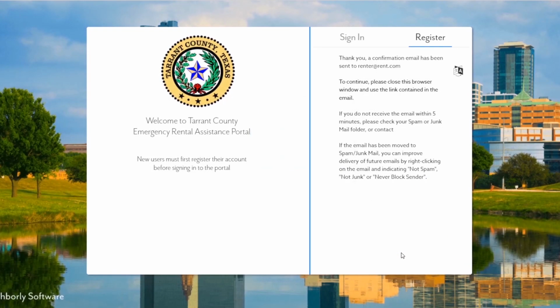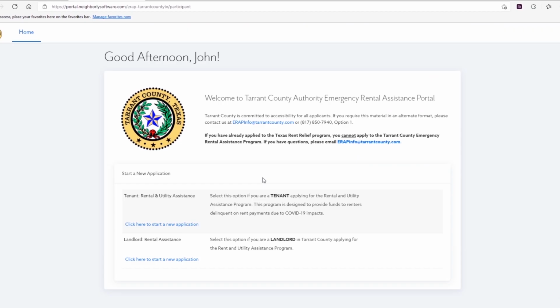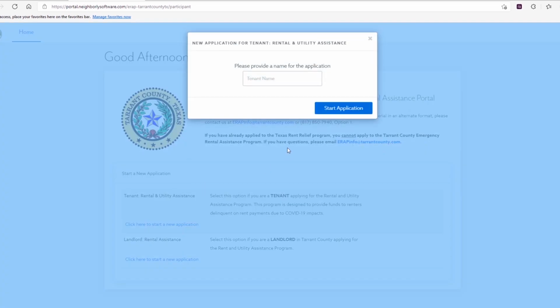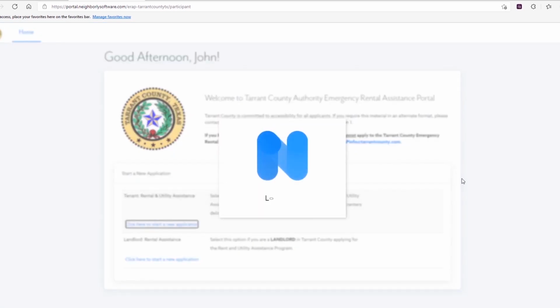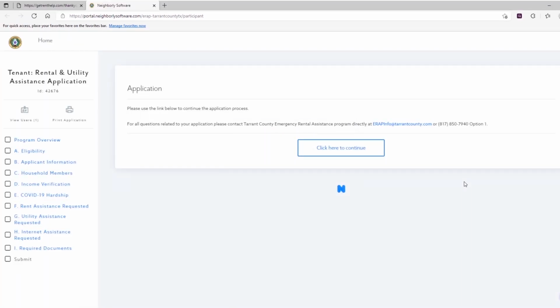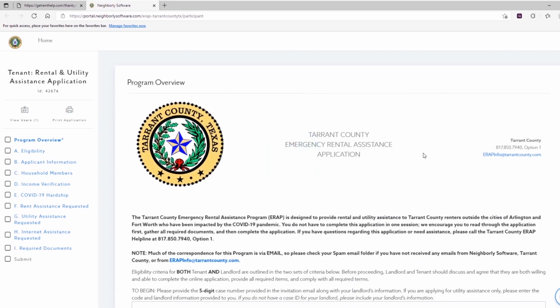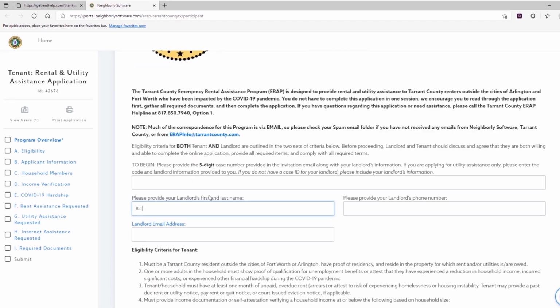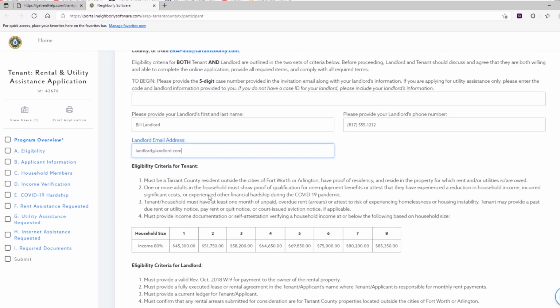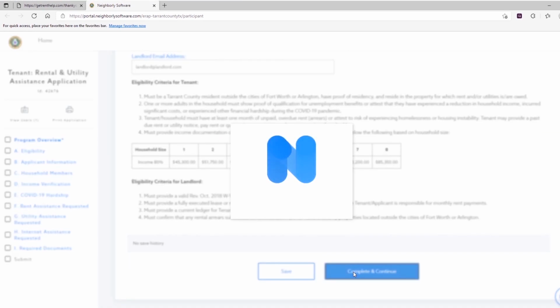Once you have created an account, you will need to create your rental assistance application. Choose the option labeled Tenant, Rental, and Utility Assistance. Add your name to the application and choose Click Here to continue. Next, please review the provided information about the program. Then provide the first and last name of your landlord along with their contact information. Hit Complete and continue to move to the next page.